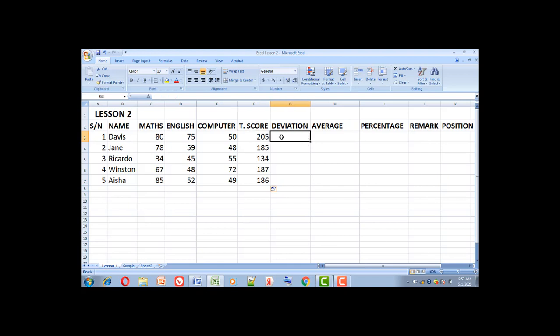For deviation, I just want to teach you how to subtract in Microsoft Excel. So we want to just deviate from the total score by 5 marks, just to practice. So we'll type equal to. This one we're not going to use any function. We will now say what is the total score. This score here is on F3. You can click it here, F3. Then you say minus 5.